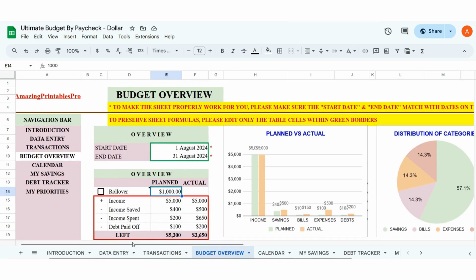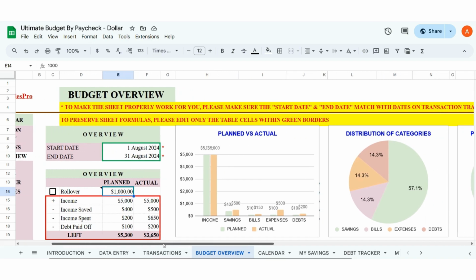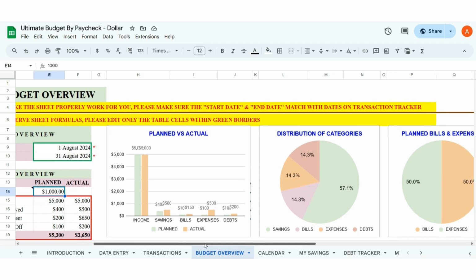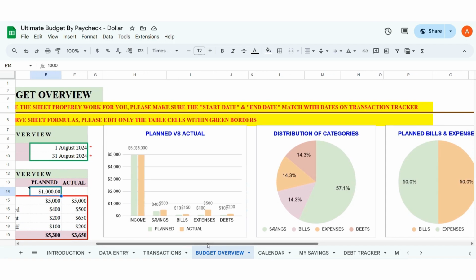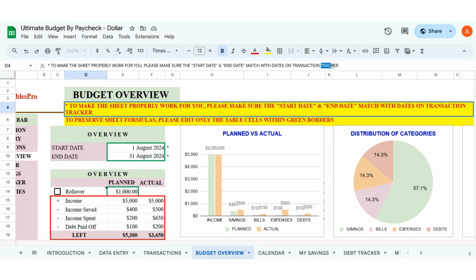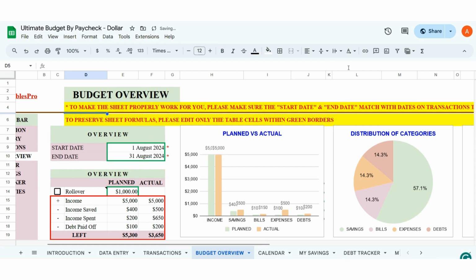Let's go through these. To make the sheet work properly for you, please make sure the start date and end date match the dates on the transaction tracker. This is almost the same instructions that we have in the transactions tab. So this is the same instructions.